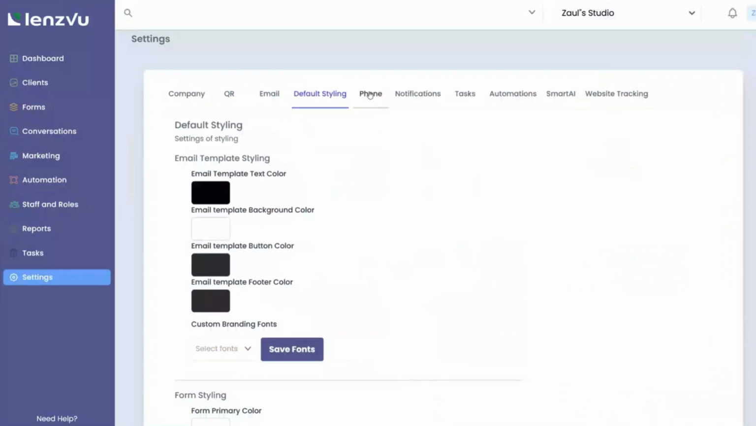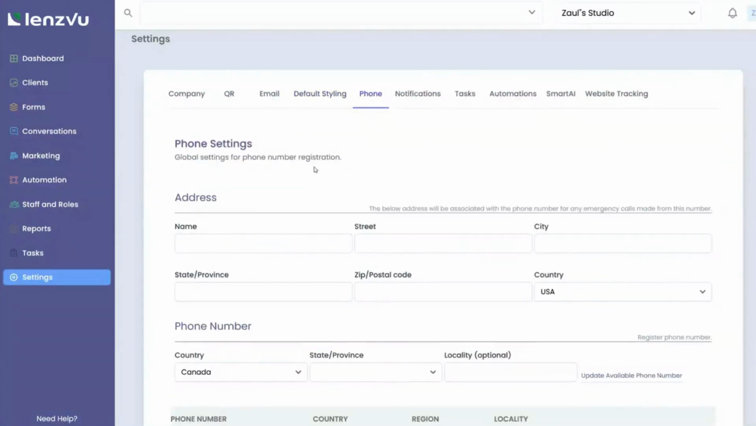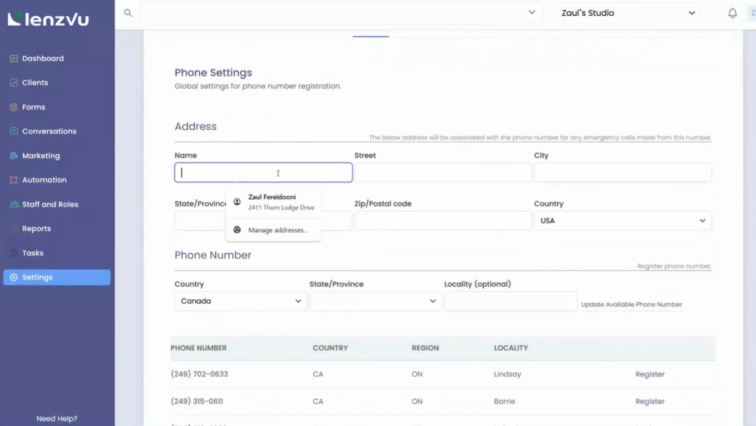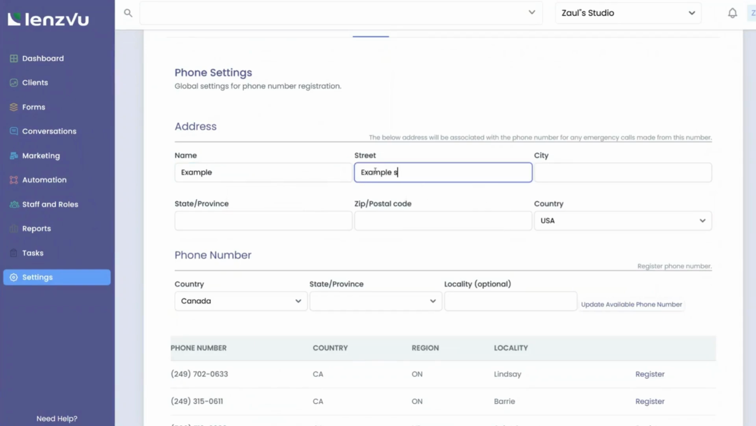Now you can head on over to the Phone tab at the top. If you already have a company phone number, just let us know and we will import it over. For the time being, please register a temporary number so we can verify your account first. Start by inputting your name, address, city, state or province, postal code, and country.